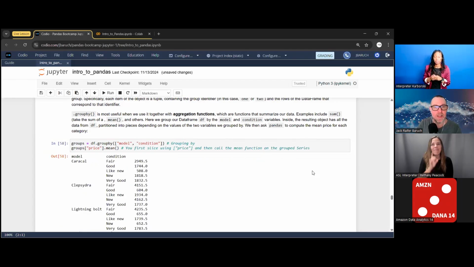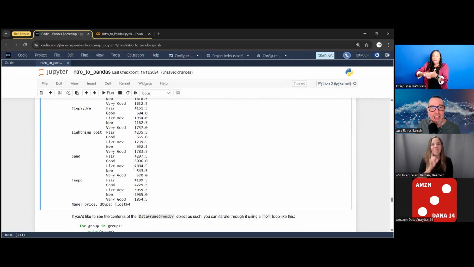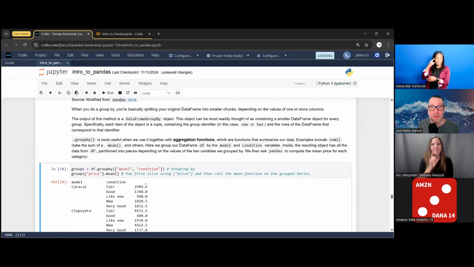So when I run this, this is what we get. It's going to group by first the model, and then the condition: like new, very good, etc. That's going to give me the mean or average price for each of these groupings. For example, the average price for a sandwich in new condition is 543.5. I don't know how many of them there are, but that's how you start doing the conditions.